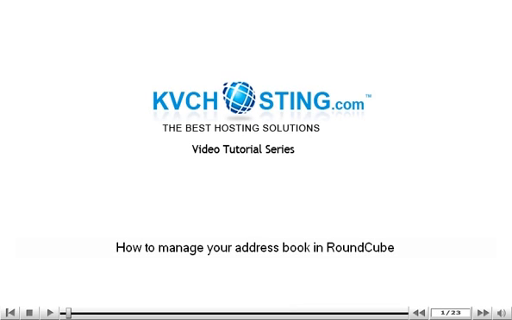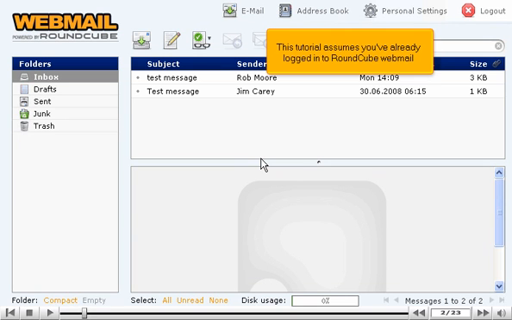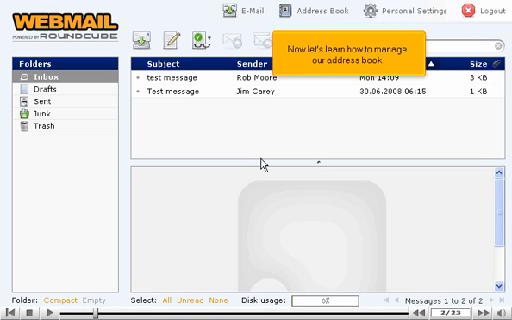How to manage your address book in RoundCube. This tutorial assumes you've already logged into RoundCube webmail. Now let's learn how to manage our address book.